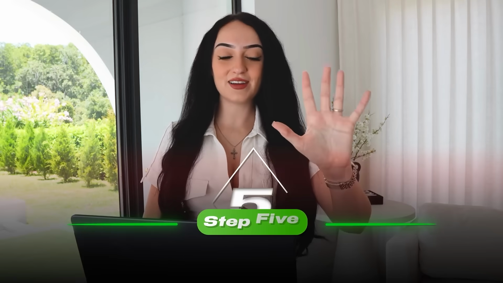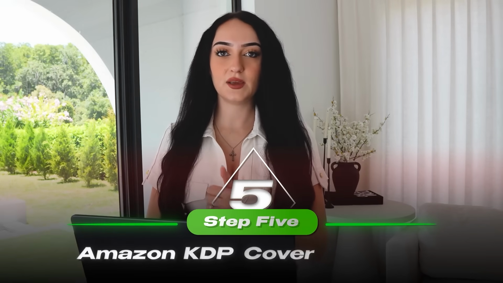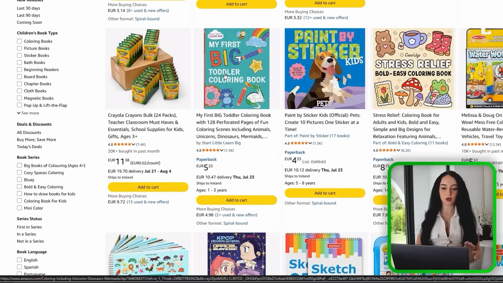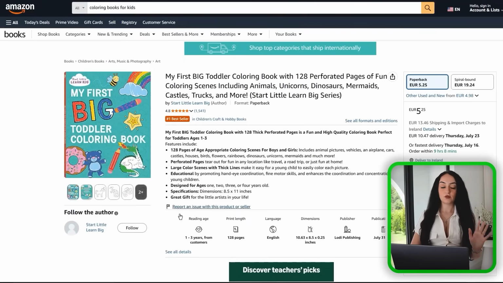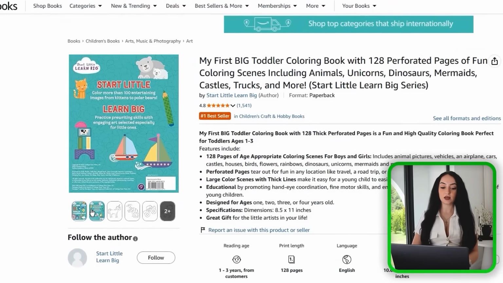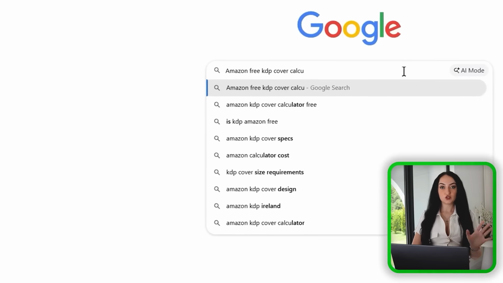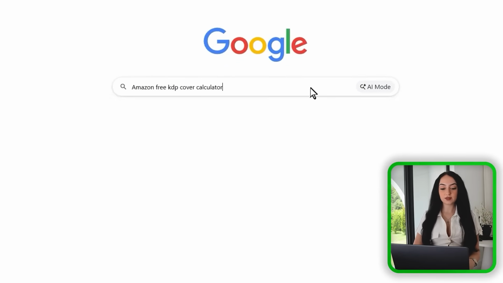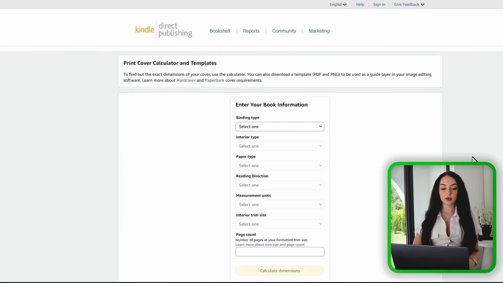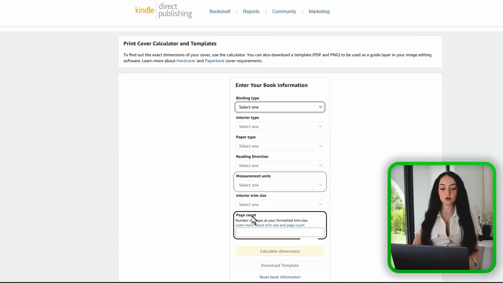So step number 5, guys, is the Amazon KDP cover template. This one's not as fun as the other steps, but we gotta do it. Amazon requires a full wraparound cover. That means they need a front cover, a spine, and a back cover, all in one file. So we're going to head over to Amazon KDP's free cover calculator, and we're going to just enter in book size, page count, and interior type. And Amazon gives you the exact dimensions.